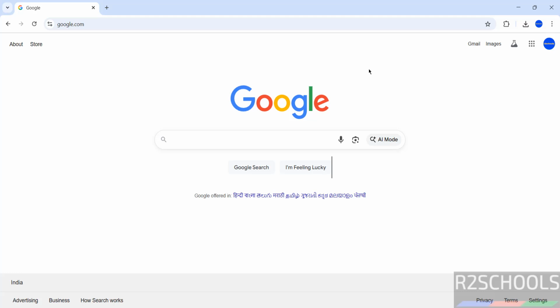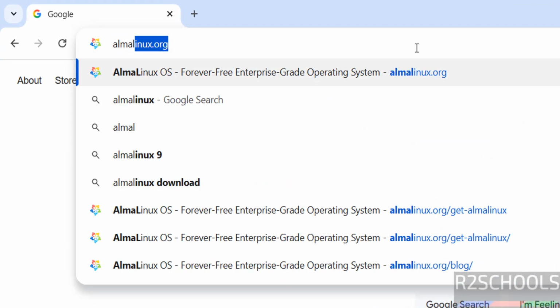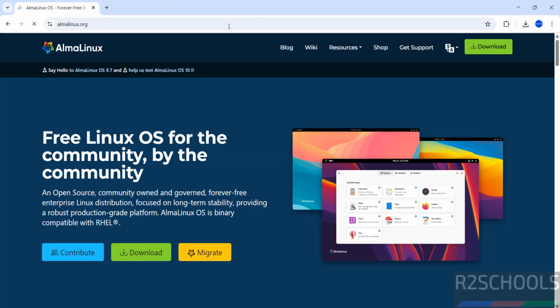Hello guys, in this video we'll see how to download and install AlmaLinux OS 10.1 on VMware workstation. Okay, first go to AlmaLinux OS official website and download. It is almalinux.org. Then click on download or download, both are same.